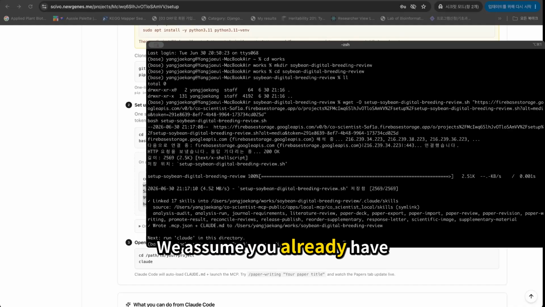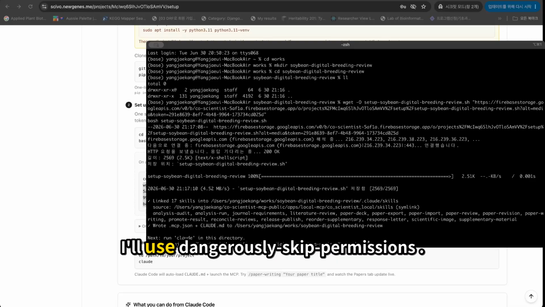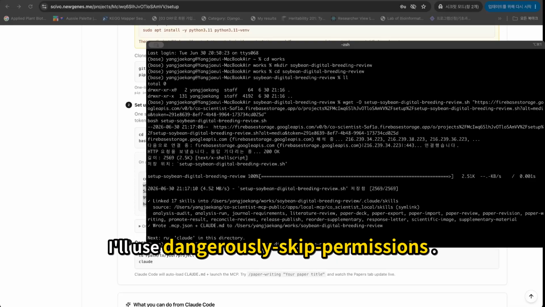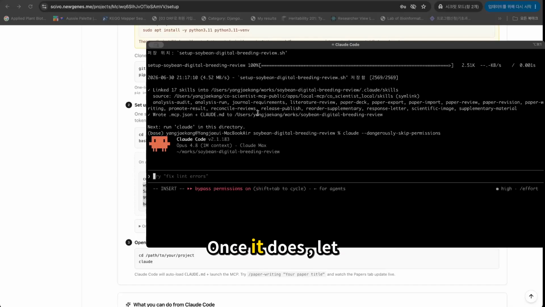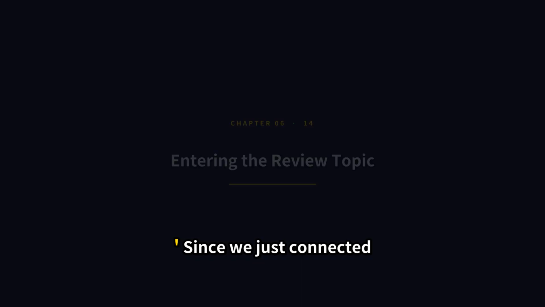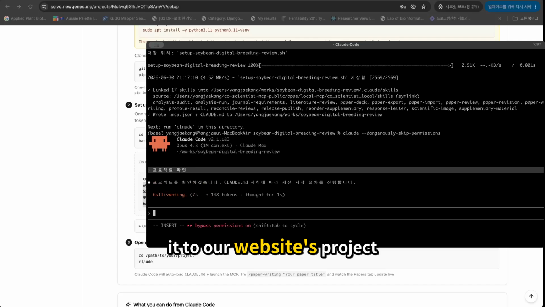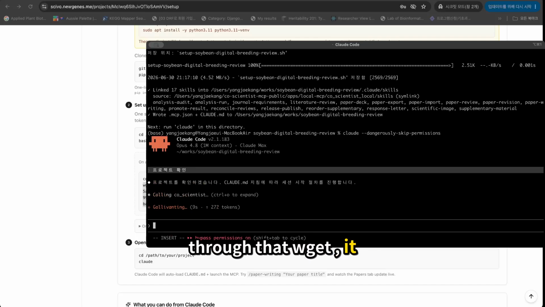We assume you already have Claude Code in your environment, so let's run Claude here. And since I find typing yes or no tedious, I'll use dangerously skip permissions. Then the familiar Claude Code screen appears. Once it does, let me type check the project here. Check the project. Since we just connected it to our website's project through that wget, it tells us, this is the project. Now what should we do?